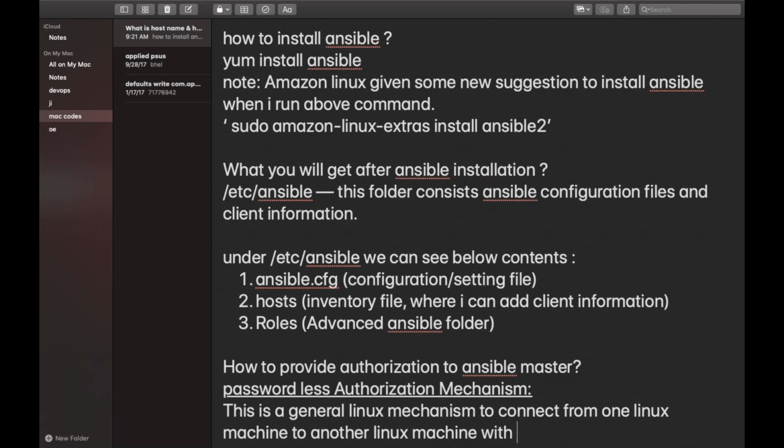Ansible uses the SSH mechanism only right now, so this mechanism works for Ansible. In Jenkins also we'll use the same mechanism, guys. Your Jenkins application also would like to talk to other servers via SSH. So that time also we'll use the same mechanism. This is a general Linux mechanism to connect from one Linux machine to another Linux machine without password.